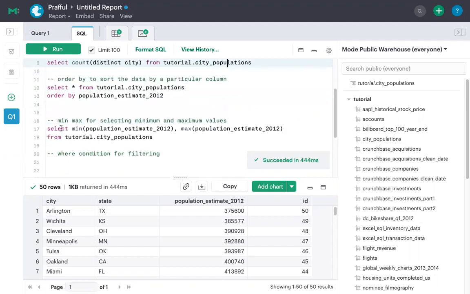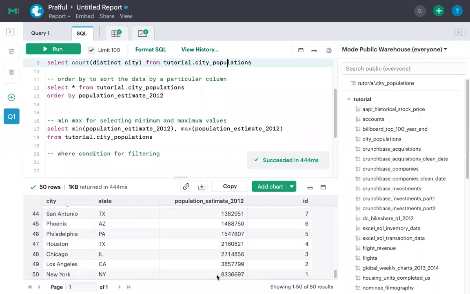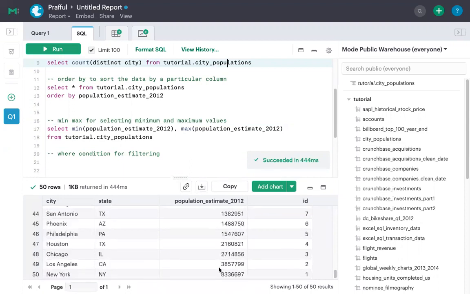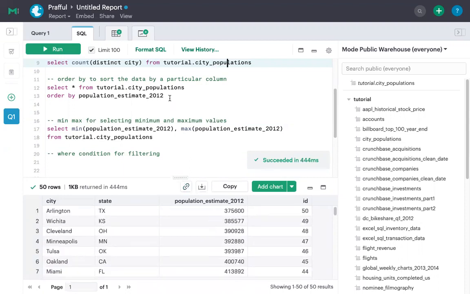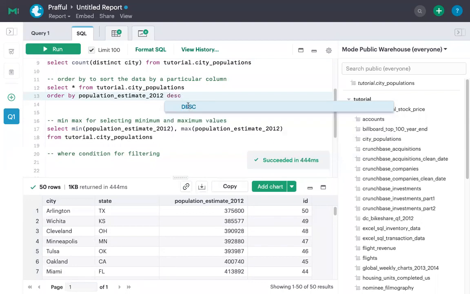Now what I want you to know is that here we are just sorting from this particular column, right? Now instead of this, let's say I want to sort the data from higher to lower. Right now it is lower to higher by population, but if I want to sort it from higher to lower, then I'll just give an argument as DESC.